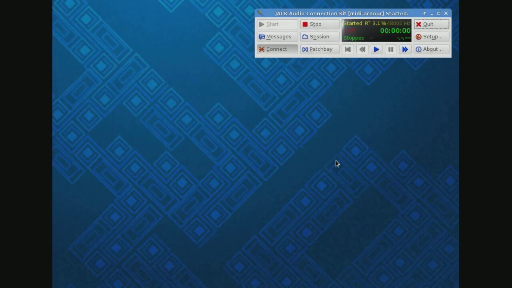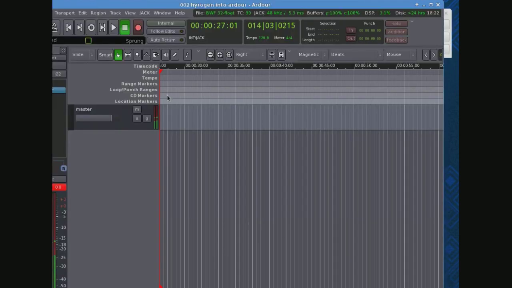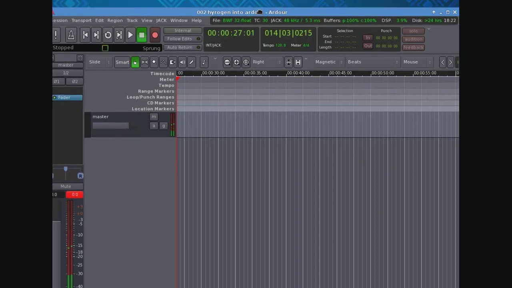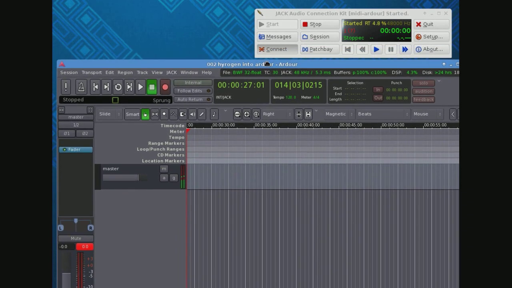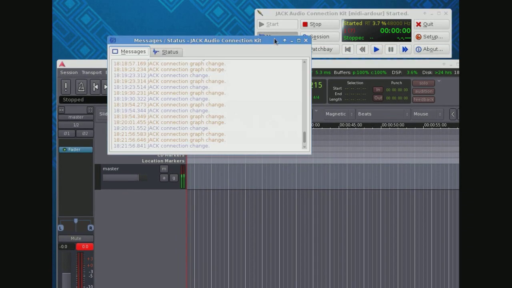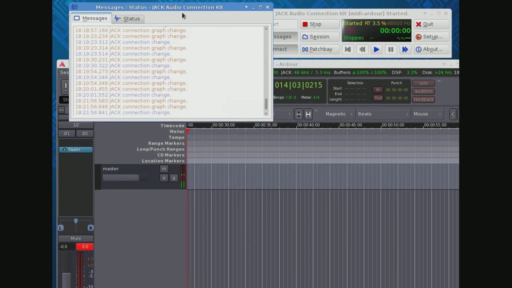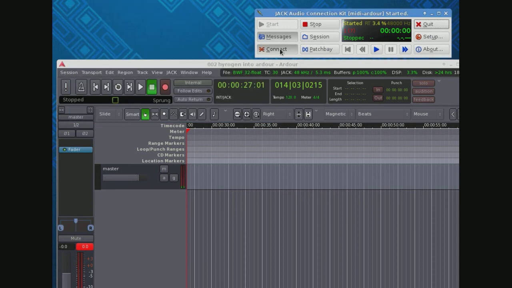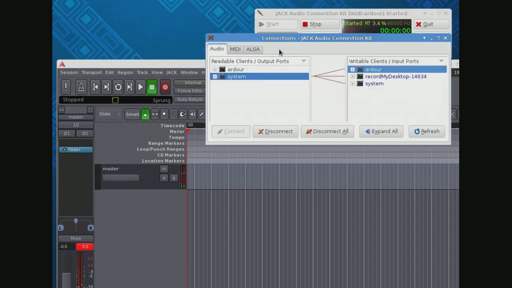Okay, let's bring this up. First, we'll bring up a session I've already created. We will, as always, look at messages. Everything looks fine. We'll check the connections. Notice that I have the system, this microphone that's plugged into my sound card, going into Ardour. It's going into this recording, and it's also going into the system so I can hear myself through the speakers.